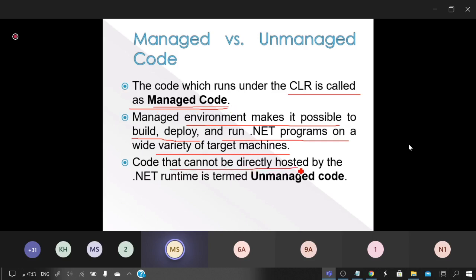And code that cannot be directly hosted by the .NET runtime is called unmanaged code. Any code that cannot be hosted on a .NET platform, we call unmanaged code. It comes from any other programming languages which are not supported by .NET. Hence that code cannot be executed in the .NET framework or on a .NET platform, and we call it unmanaged code.